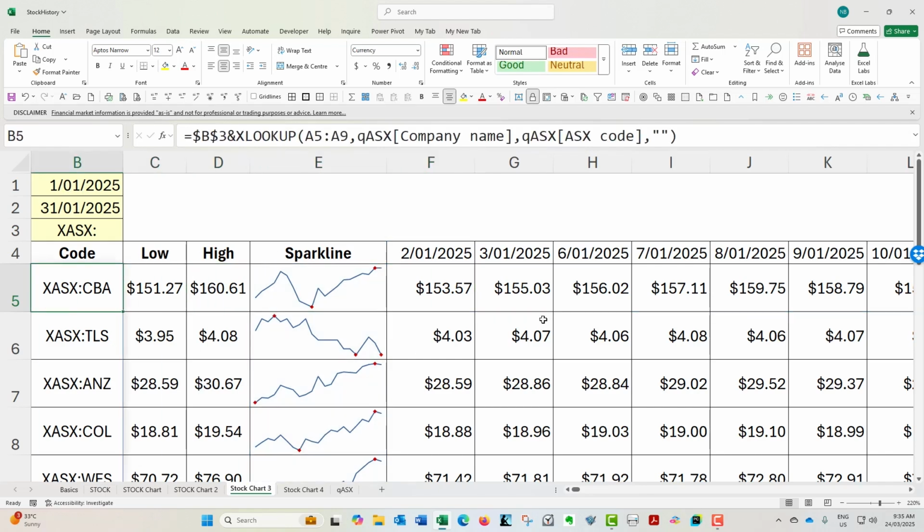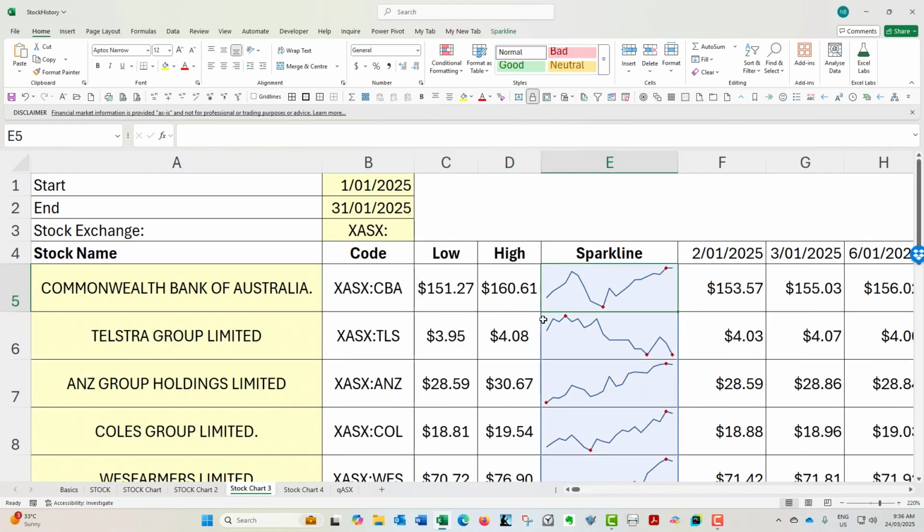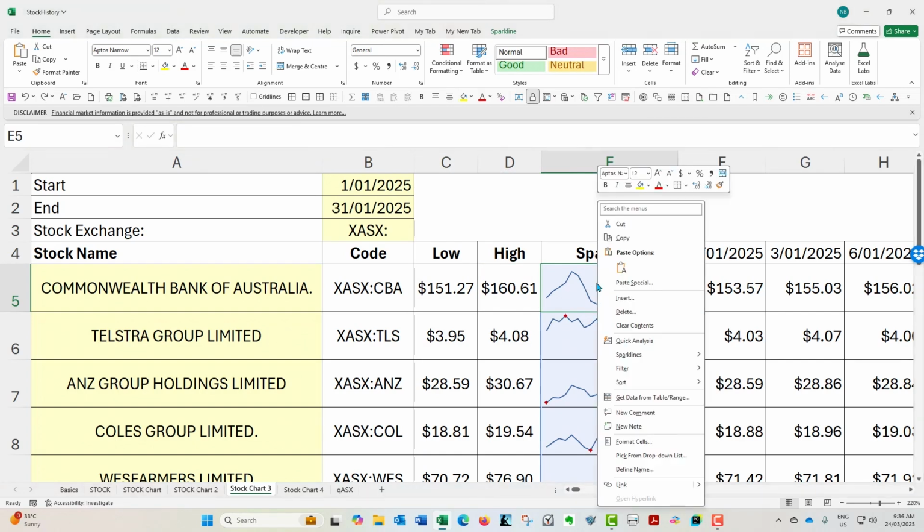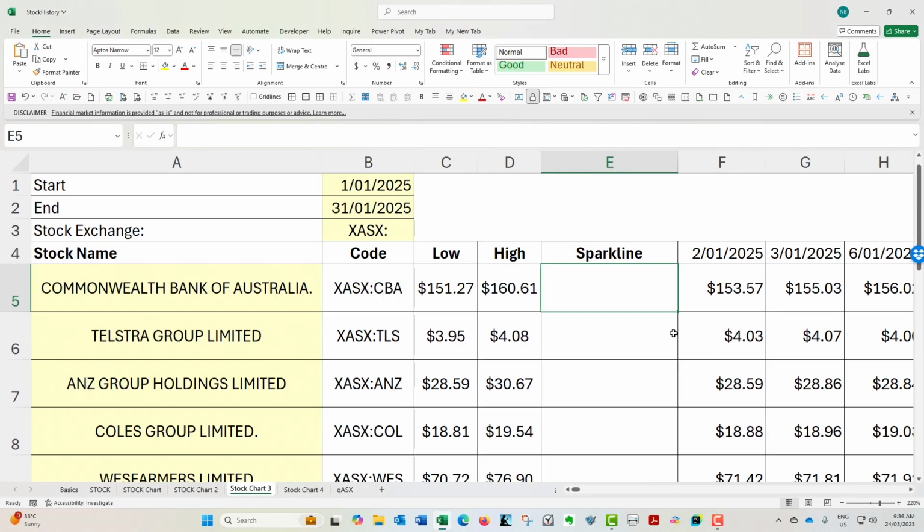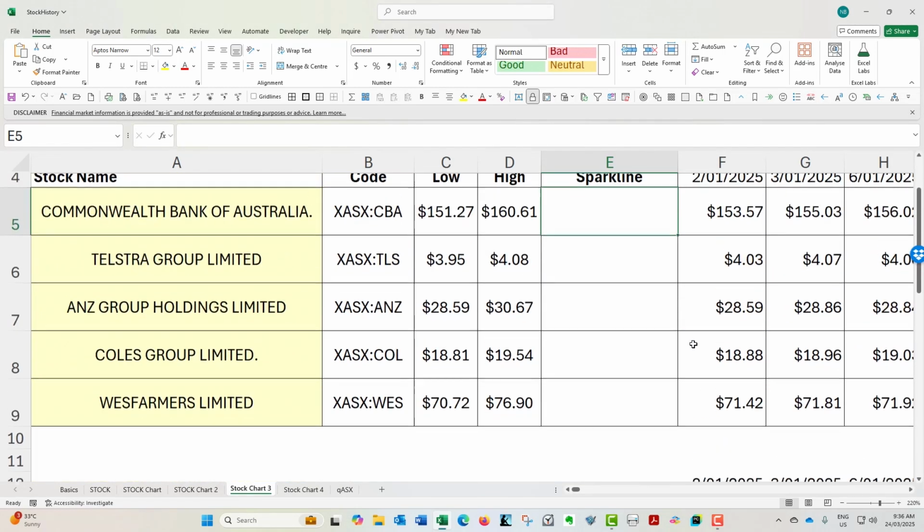A little bit of a warning here. When you build a Sparkline chart, as these are, I'll show you how to do that. So right click, so I've just selected them. I'm going to go Sparklines and clear the group. So there's none there now. Oh, that's that one, I'll leave.